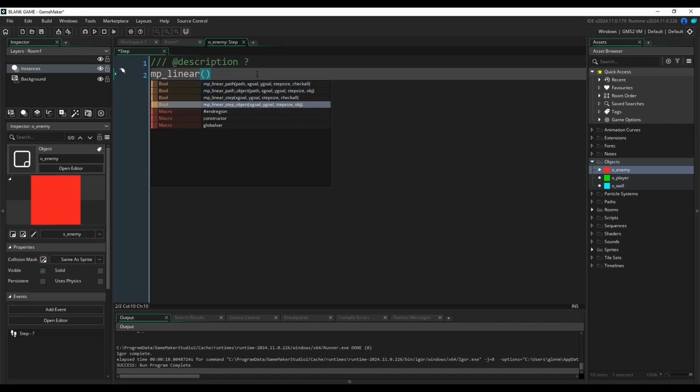MP linear step object. This is going to take 4 arguments. It's going to ask me where I want it to go on the X and Y axis, as well as how fast I want it to go there, and the object in which I want it to be avoiding.